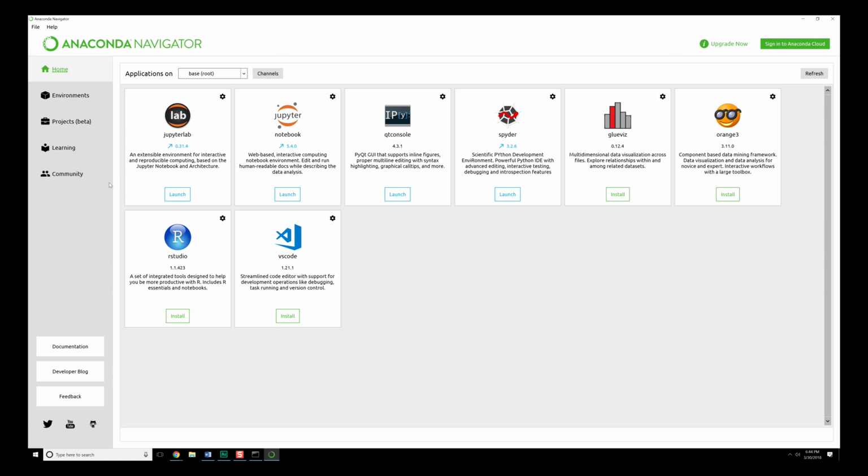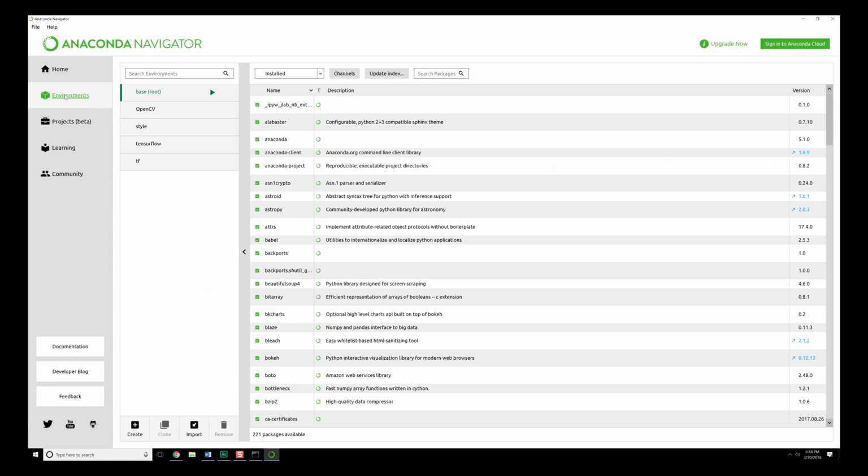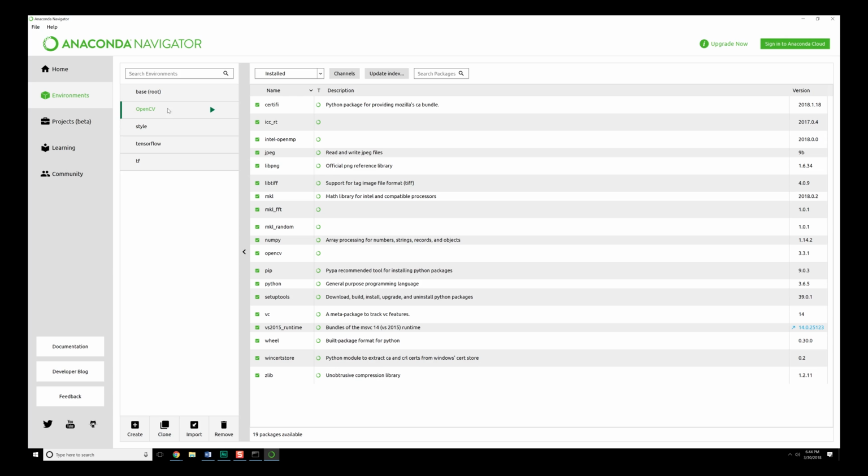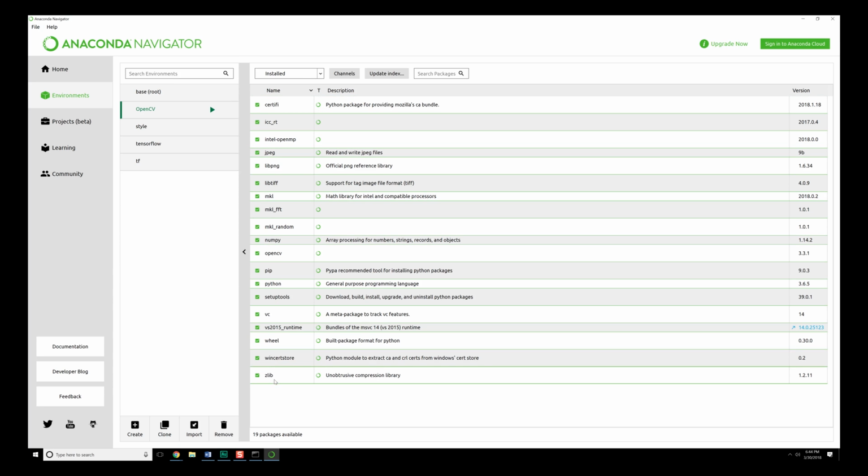So here is the Navigator. We're going to ignore this front page. We're going to go over to Environments right here and click there, and you'll notice it lists all the different environments that we have. Now I already have a couple that I've created over here for other projects using TensorFlow, so we can ignore them, but you can see that it does list all of the different ones that we have. And of course, it has the one we just created through the command line right here, OpenCV. And take a look, and it lists all of the different packages we have here.